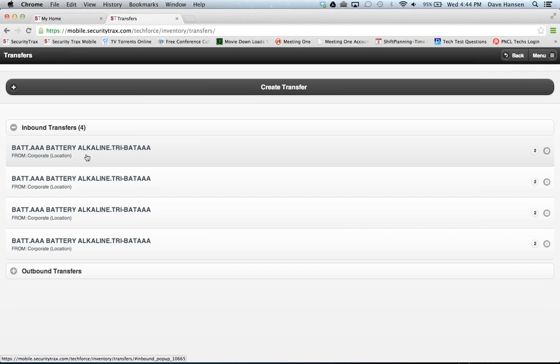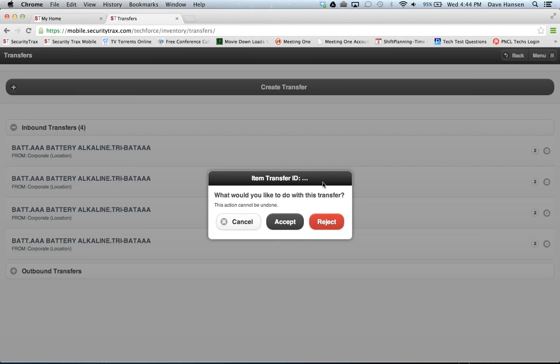It looks like from corporate, I can see here I was shipped 2 AAA batteries. So if I click on the part here, what would you like to do with this transfer? Accept or reject? Well, in this case, hey, I need these batteries. I want to go ahead and accept them. So if I hit accept, it's going to add those batteries into my stock.